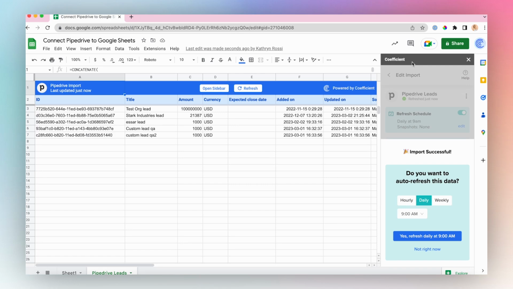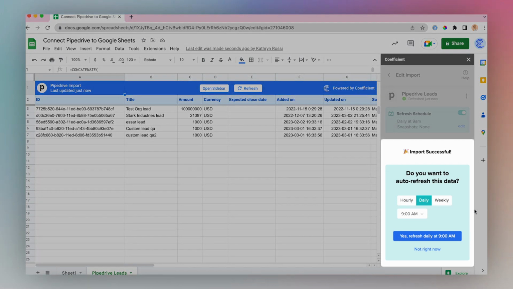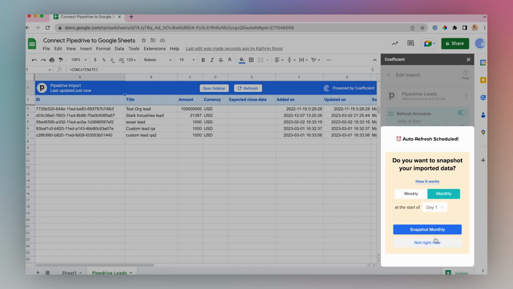Once your import has been successful, choose whether you want to auto-refresh this data, either hourly, daily, or weekly. You can see how this data changes over time using the Coefficient Snapshot feature. Snapshot this data either weekly or monthly while your import refreshes in the background.